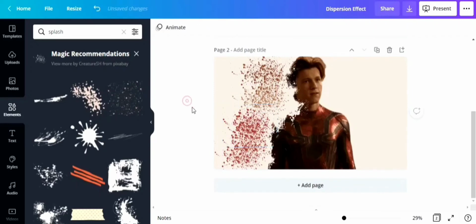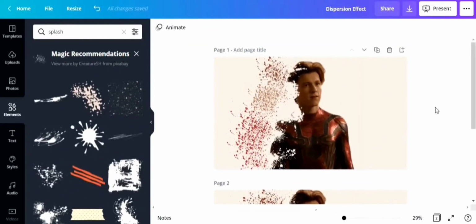Let's just enlarge this one a little bit. There we have it. As you can see, we've already done the dispersion effect. So that's how you do it, guys. I hope this tutorial has really helped you a lot.